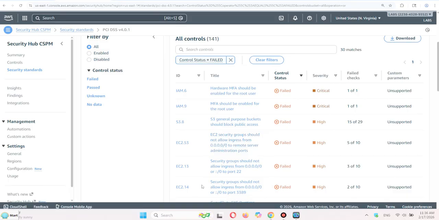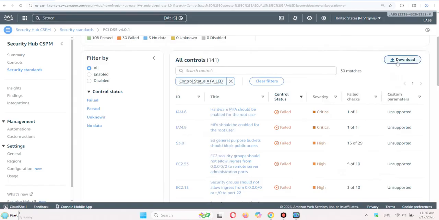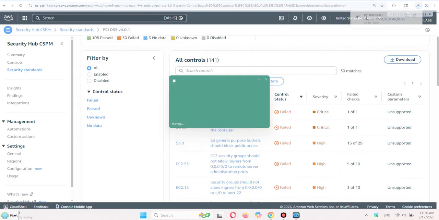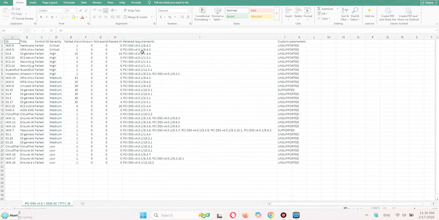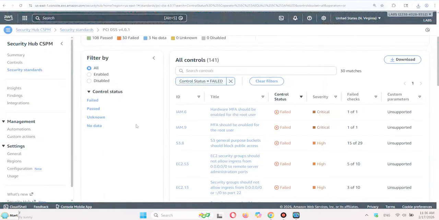And you even have options here to download. You can download the findings and you can see exactly what controls they map to. So if you want to see which exact control this maps to in PCI DSS, 4.2.1, you can go ahead and map that directly. Next, we'll look at how we can use cloud security posture management in Defender in Microsoft's Azure.